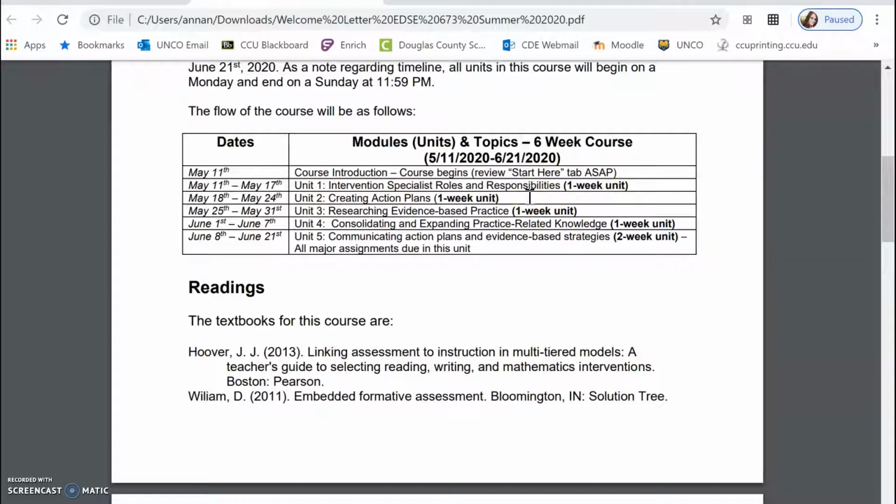All of our units will start on a Monday and end on a Sunday at 11:59 p.m. So the deadline for each unit for the assignments will be Sunday at 11:59 p.m. after we've been in the unit for a week. That is also the deadline for your response posts for the discussions, and your initial response post for discussions will be made by Wednesday, and that is the case for all of the 1-week units. Please check the course schedule for our 2-week unit, which is our final unit, Unit 5, regarding the discussion there.